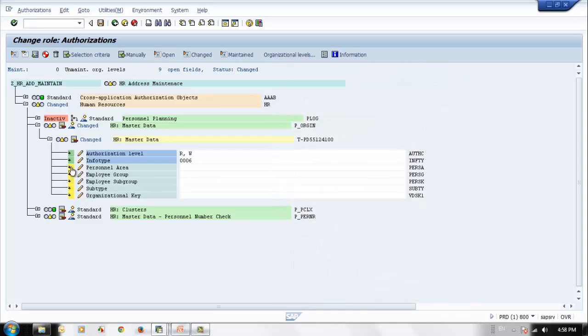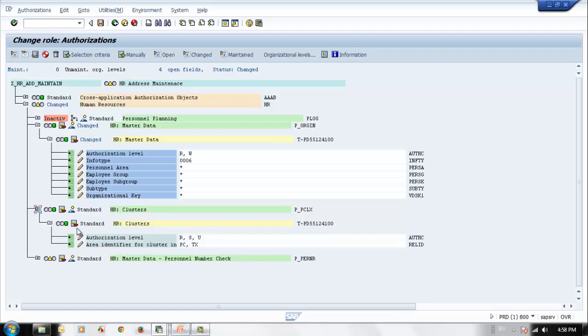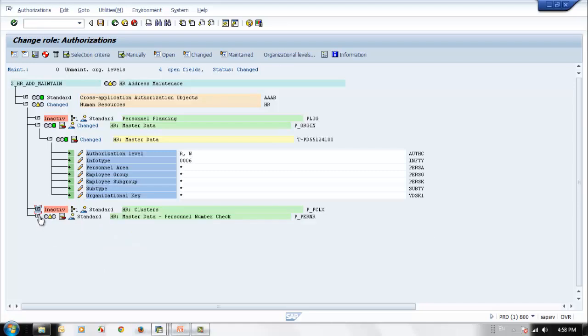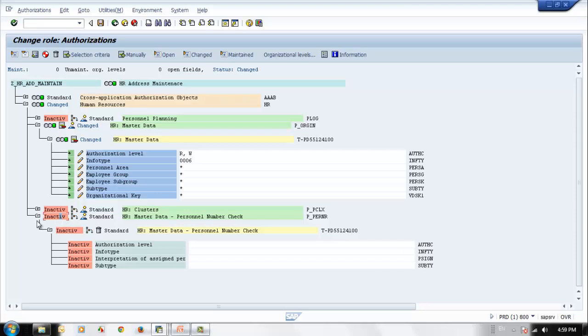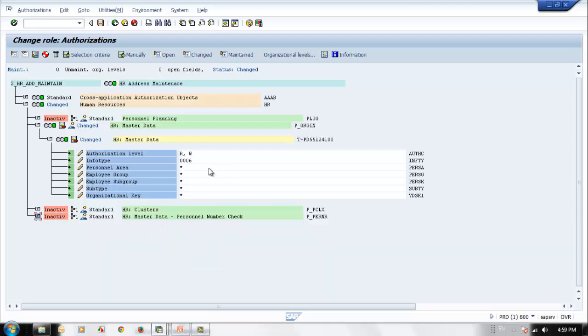Then we have personnel area. These we will all put as star. So in the PLUGIN we have personnel area, same as I said, company code, then employee group, employee subgroup, subtype, and organization key. And PCLX cluster, at the moment I will disable it because I am not using it, so we don't need this. Next one is P_PERNR. This is a negative authorization. At the moment we don't use this. Okay, I'll just hide this one. Now I have only 0006.